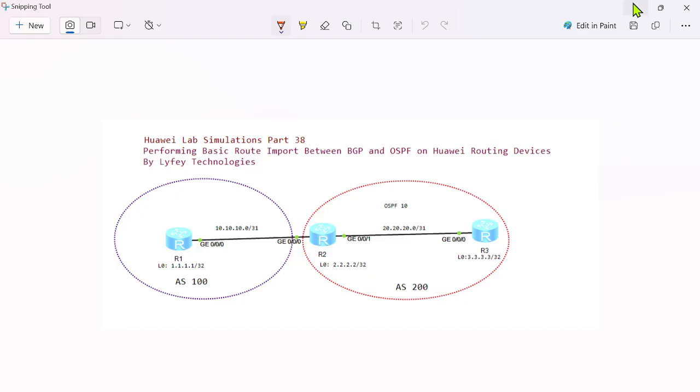So in this episode, we'll be demonstrating how to perform basic route import between BGP and OSPF protocols. So we know that these are very common networking protocols. BGP is commonly used as an EGP, external gateway protocol, to connect different autonomous systems, and then OSPF is an IGP that is used to route within an autonomous system.